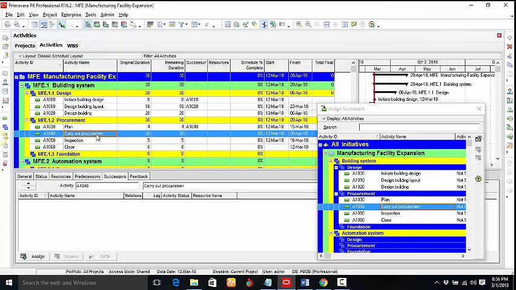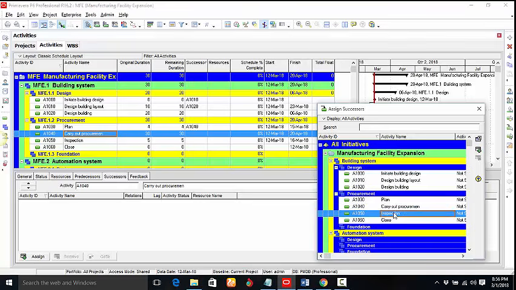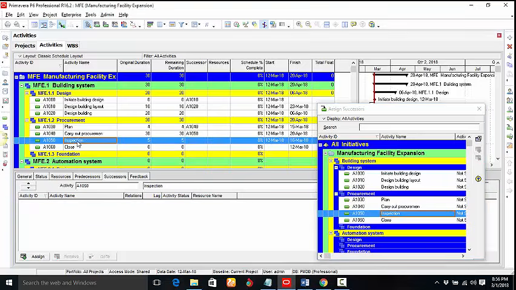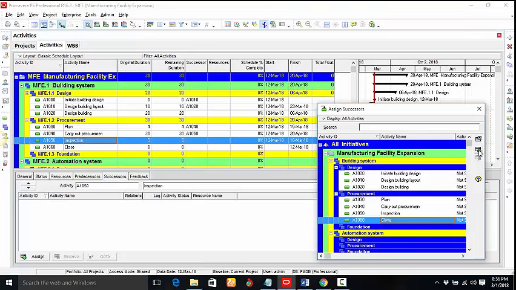Let's also say that the successor activity for carry out procurement is inspection. So we select inspection here and then we assign. And if the next activity, which is inspection, has the successor activity close procurement, we select close procurement here and then we assign.